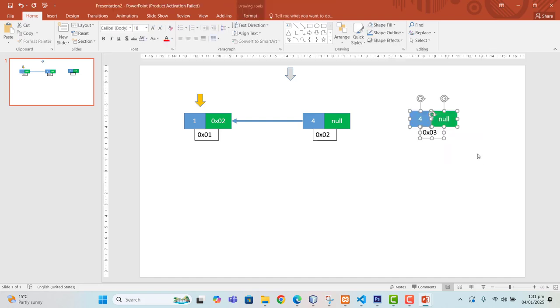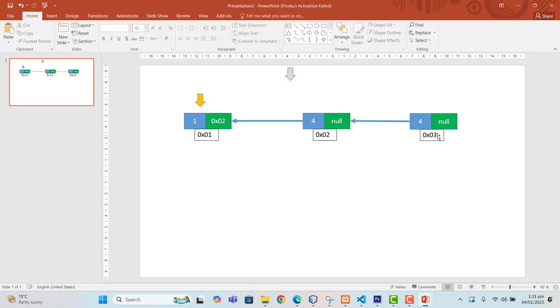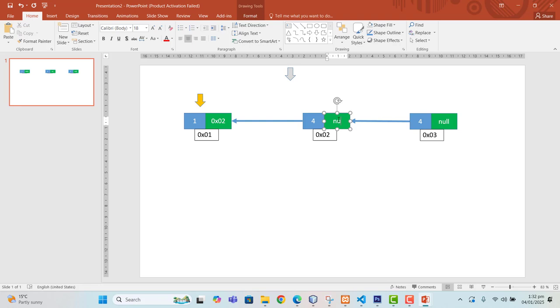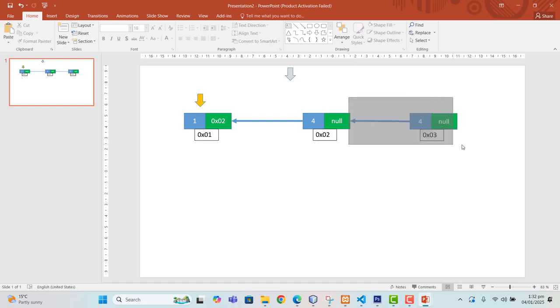So how does linking work? Same as before. I hope you understand the concept of linked list now. The address is 0x03. So what is the next of this node? Let's move toward the code. Before linking, make it null. This is not linked yet.